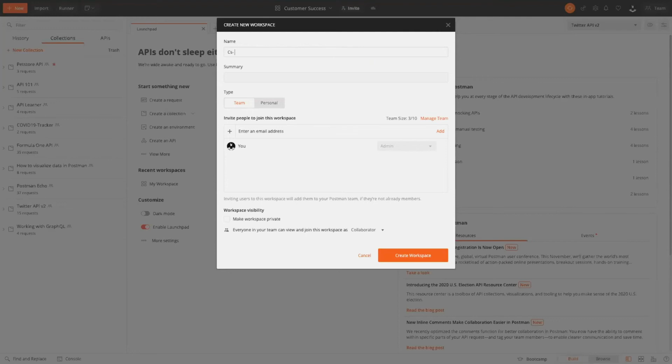Let's say, customer success new initiatives. I give my workspace a name and a summary, and I'm going to invite a few people, Joshua, into my team. You'll notice that there are certain levels of roles and access that I can give while inviting a person into the workspace, and we'll talk about that in a moment.